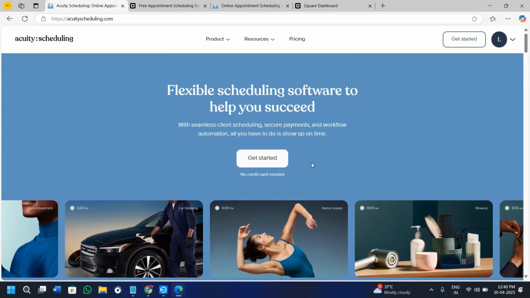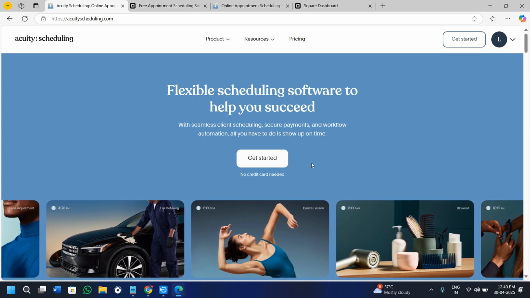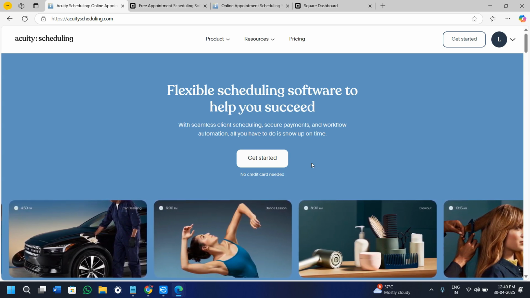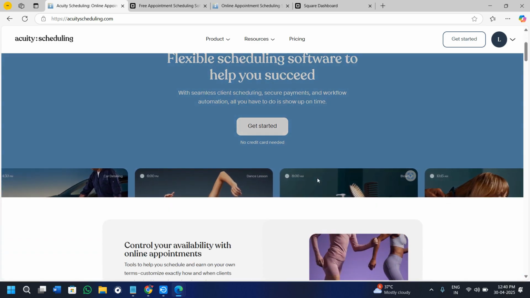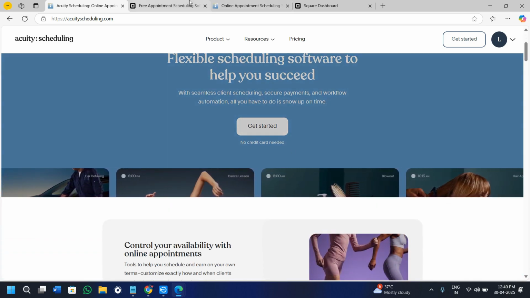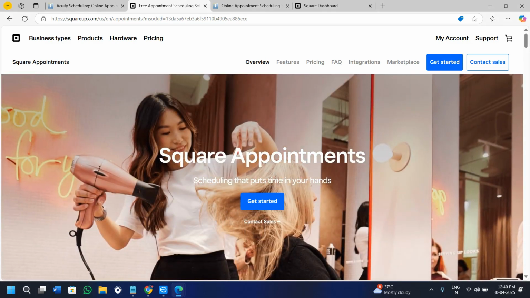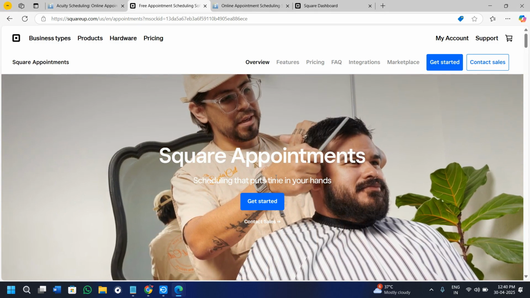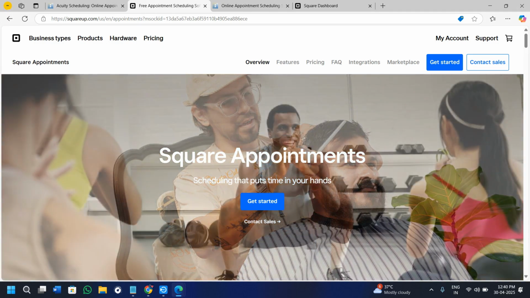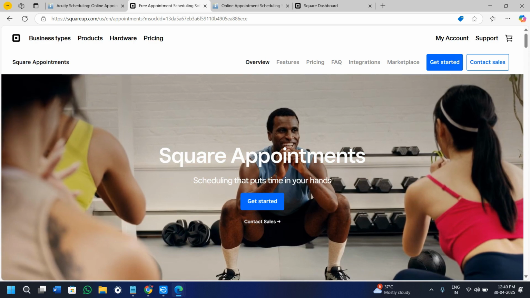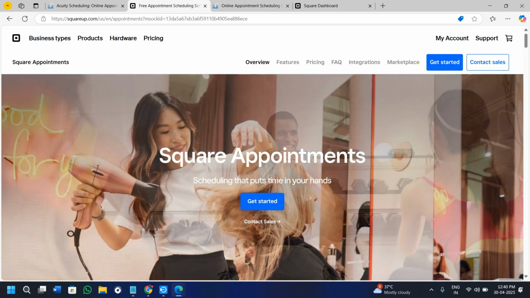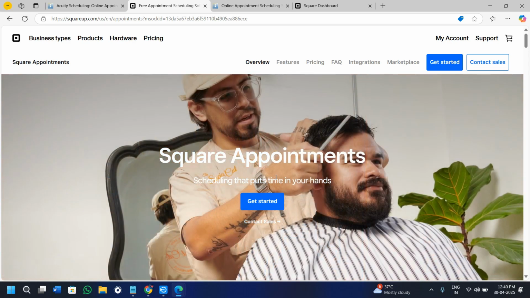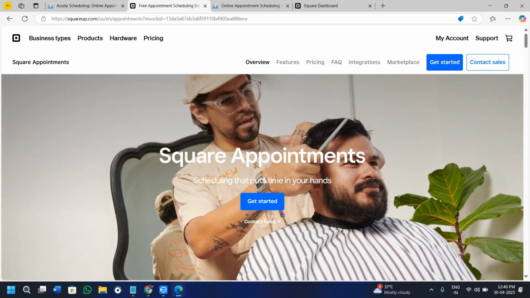So if you are looking for a simple booking system for your business, whether you are running a salon, coaching clients, or just trying to stay organized, you have probably come across Acuity Scheduling and Square Appointments. They both help you take bookings online, but the question here is which one actually fits your workflow better? I spent time using both of these, and in this video I'm going to walk you through the real world experience, what each platform does well and where it falls short, and who I think each one is best for.